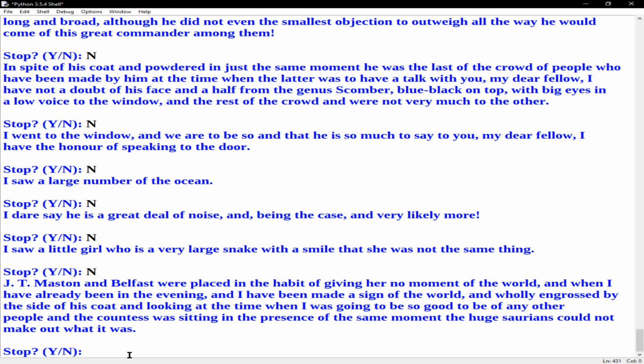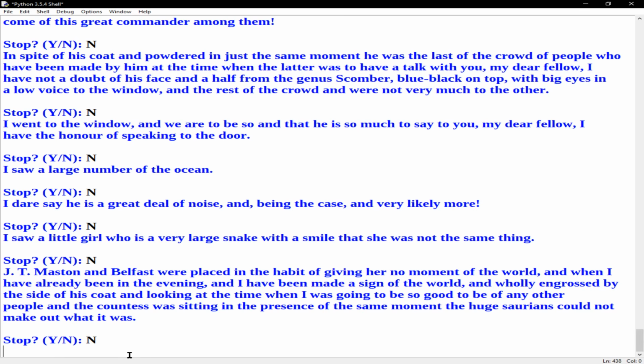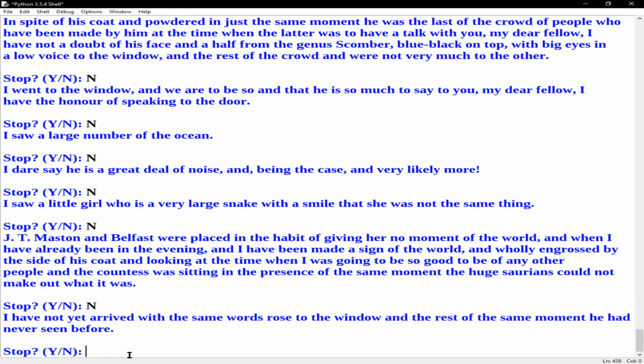Yeah. The little girl, who actually is a very large snake, I can't say that without a straight face. JT Matson and Belfast were giving no care to that. They were like, we're not giving her a single moment in the ward. So they were waiting for her to come out and be bored, and they were like, nope, shoot. I think they made the right decision because, I mean, little girls who are very large snakes are not very good things.